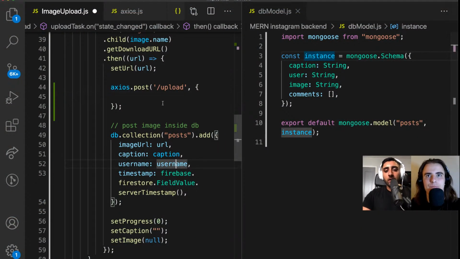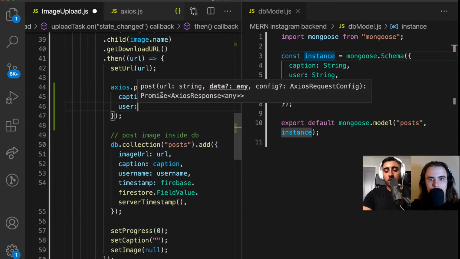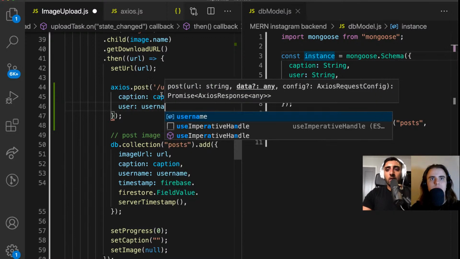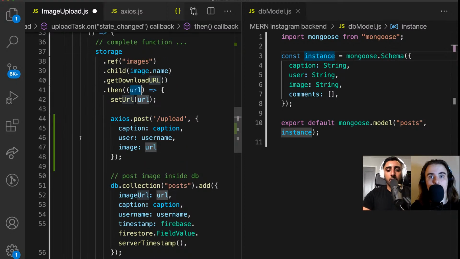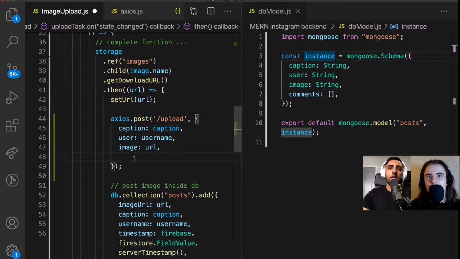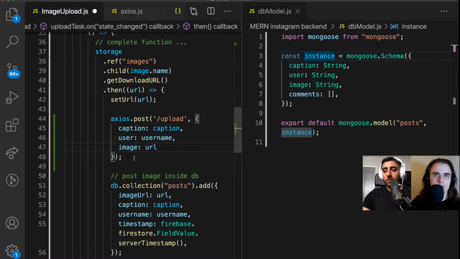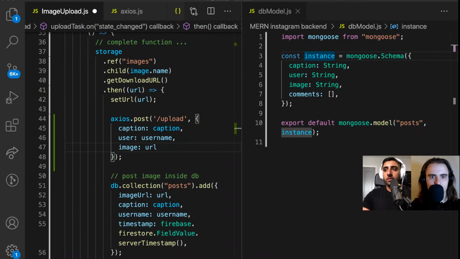All right, now upload. So here we're going to say caption, and we pass in the caption. Here I'm going to say user is the username, because that's what we pass it in as. Image is the URL, because this is the one that comes back from Firebase after we upload it. And then comments, I don't think we upload the comments here. You can just leave that empty. It's not going to cause any problems. Okay, done.